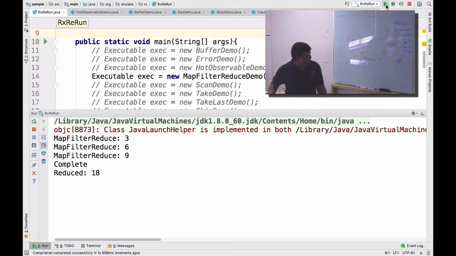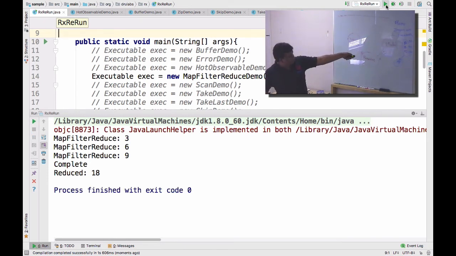Yeah, so it emitted some values, and it called onComplete, and we are reducing it. So the reduce function just adds the values. So 6 plus 3 is 9, 9 plus 9 is 18.